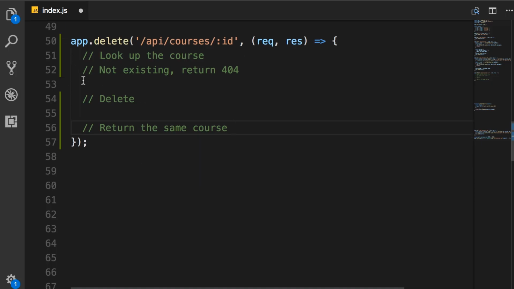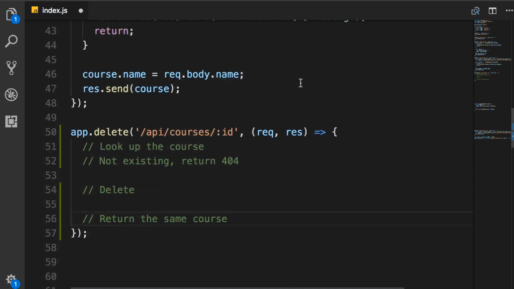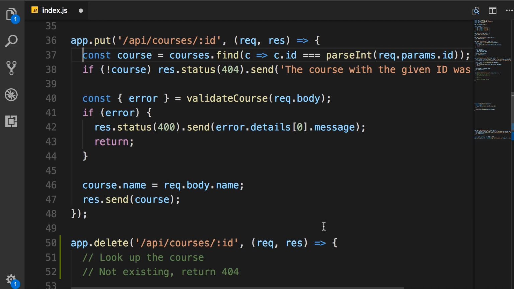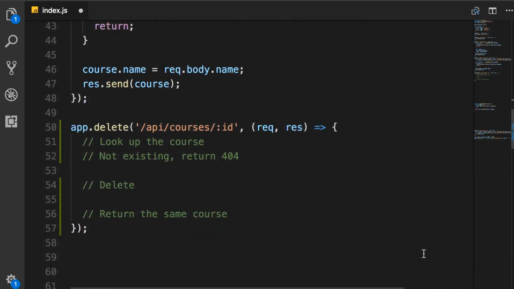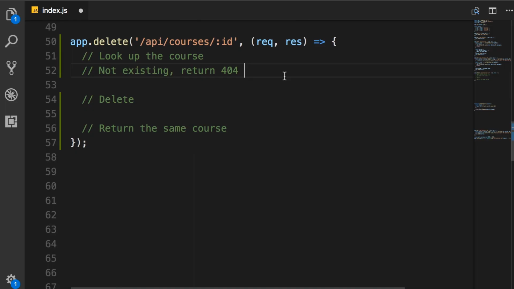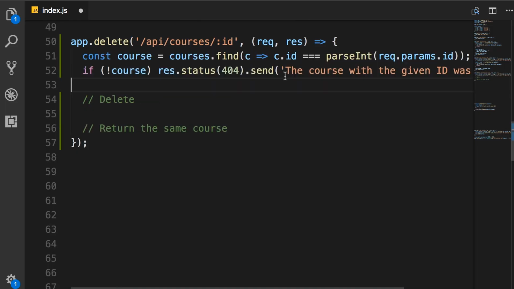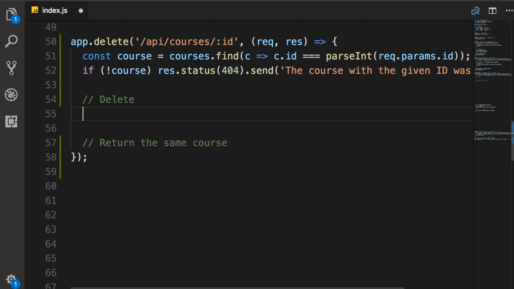To look up the course and return a 404 error, I'm going to go back to our route handler for the HTTP put request. So these first two lines is for looking up the course and returning a 404 error. So copy these two lines back here. That is our first part. Done.